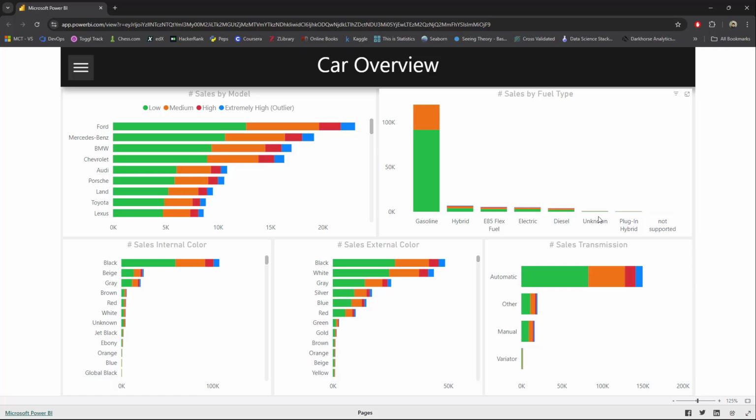We've replaced this chart from my previous analysis. Sales internal column, so black is the most frequent one. Automatic, since it is in the United States, the automatic is the one that has the most sales. Here in Brazil, I think it could be manual. We still have more cars with manual transmission here in Brazil.